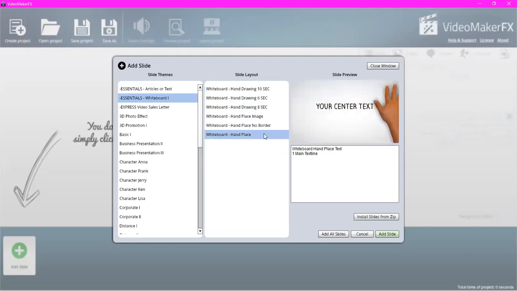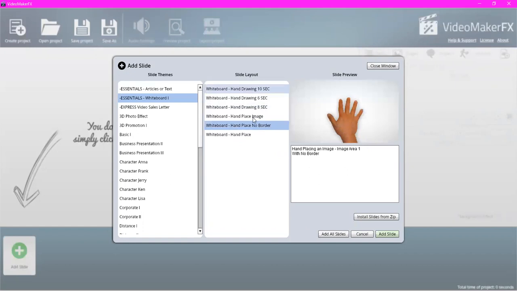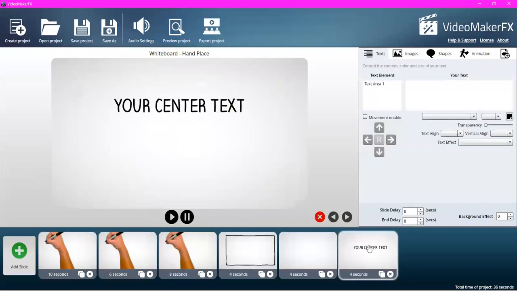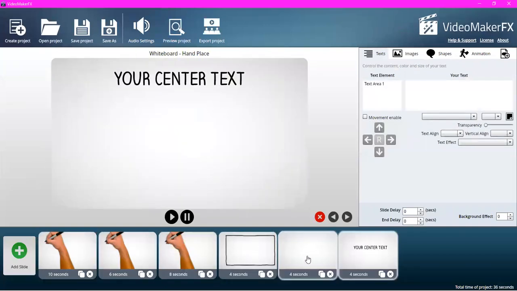Let's say you just want to use one of the slides, not all of them. You can just choose one and add one slide. But for this video, we're just gonna use all of them, so just click all slides. And there you go. These are all the slides that you have.